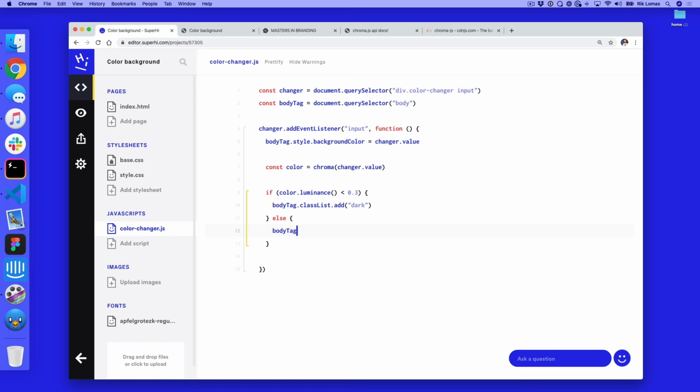So on the body tag, we're going to add a class list, and we're going to remove any dark tag that could have been added. What does this actually do to our page? Now, dark is just a word that we've made. It could be called isDark or anything else.